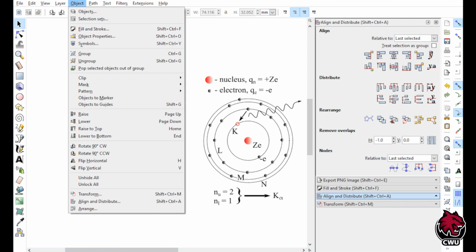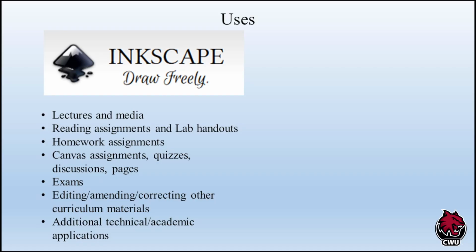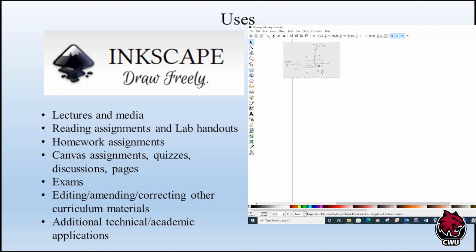Inkscape is a powerful and versatile tool, and there is a significant learning curve for using it effectively and efficiently. Graphic representations are, of course, a way to communicate a great deal of information. Inkscape has become indispensable to me in preparing curriculum materials.